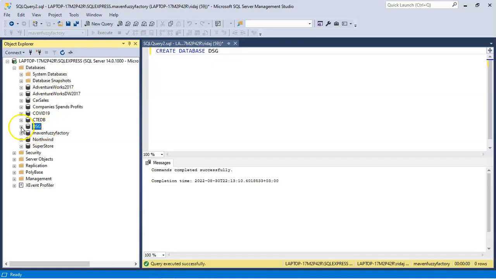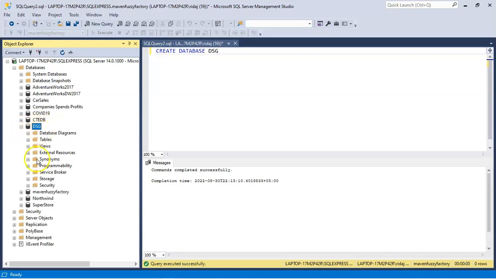If you click on this plus icon, you can see all the objects under this database, like database diagrams, tables, views, external resources, and we are going to learn about these in the coming tutorials. So that's how to create a database using the script.